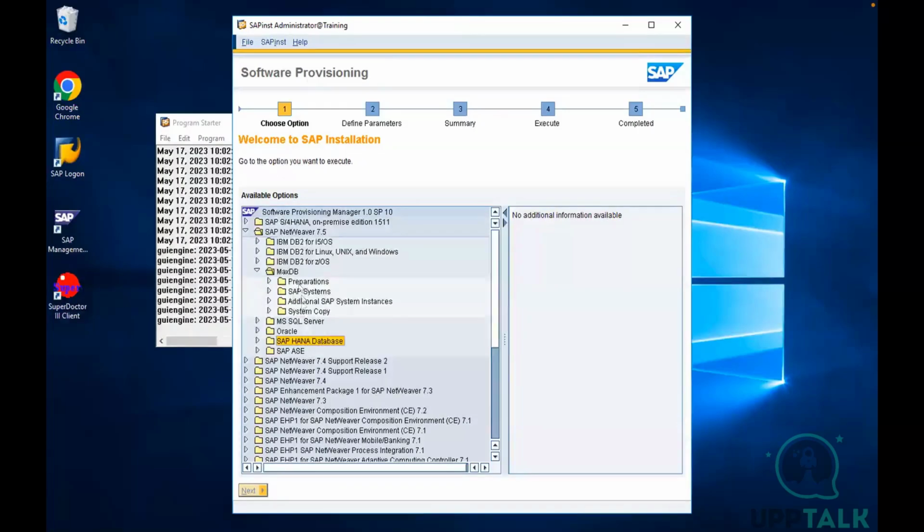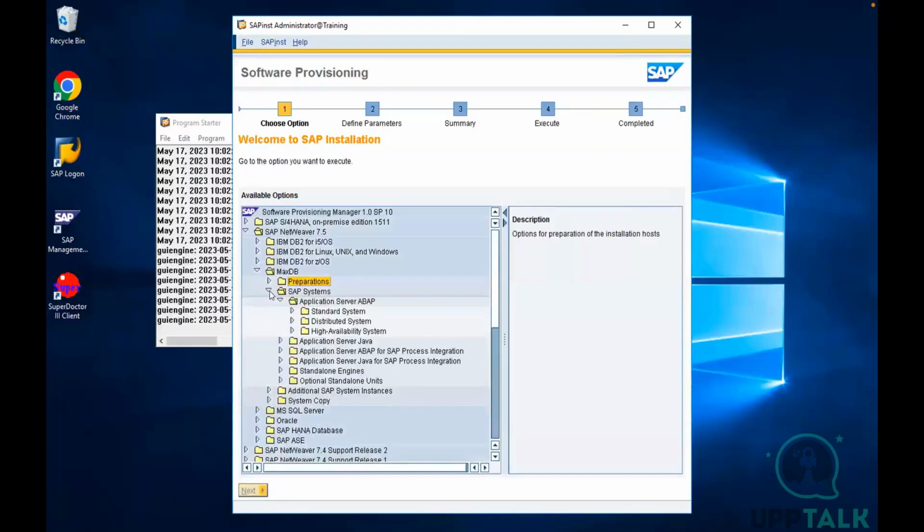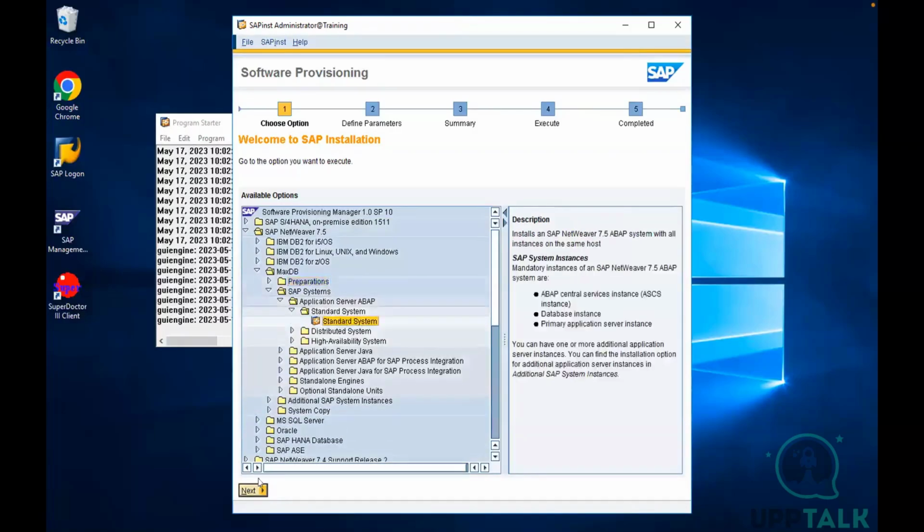But before installing, you have to install the HANA database separately. HANA database you have to install separately, while MaxDB installation is not separate, because MaxDB is a very small database. It is only a 200-300 MB database, so it does not require separate installation. So SAP system, standard system. I just want to install the standard. I don't want to make it a high availability or disaster recovery site. We can make the disaster recovery site also, like primary site is in Qatar, secondary site is in Jeddah, or third site is in US. So we can make it like that also.